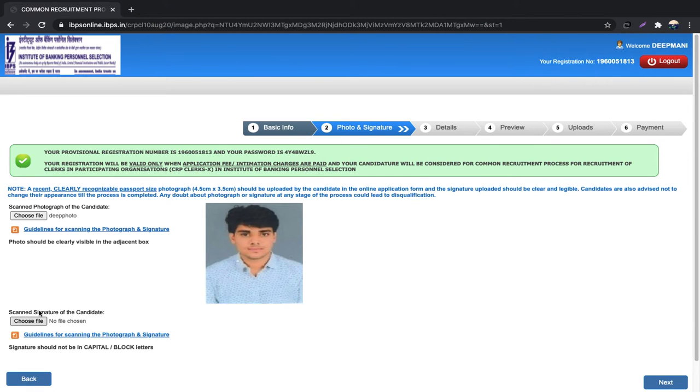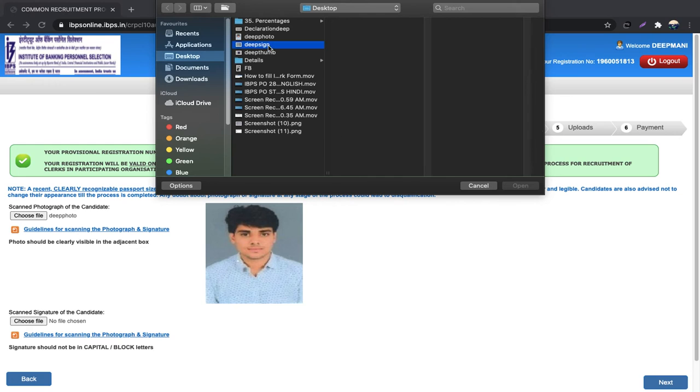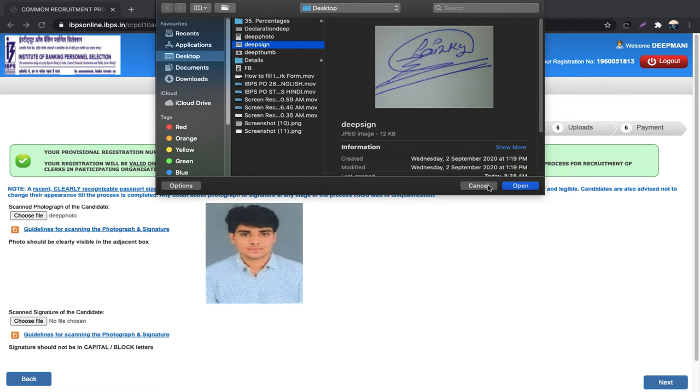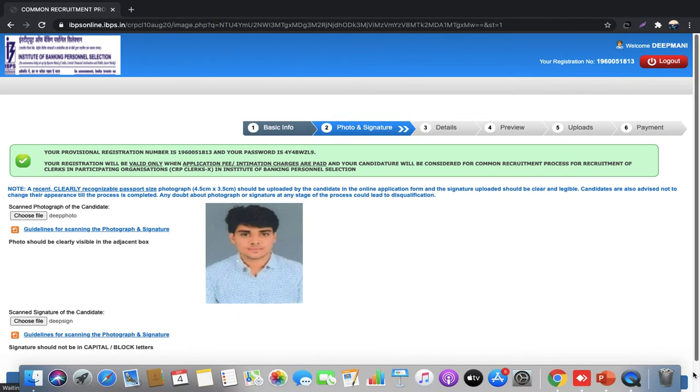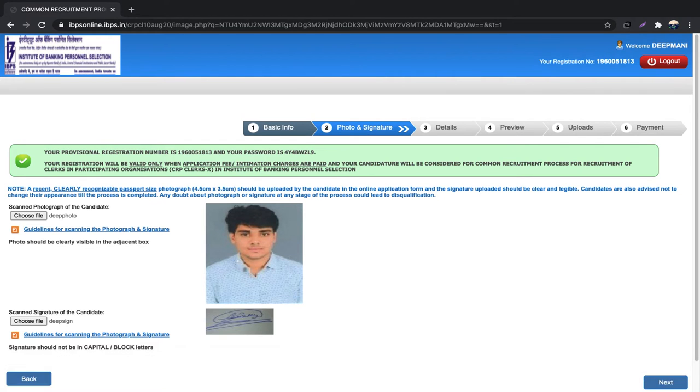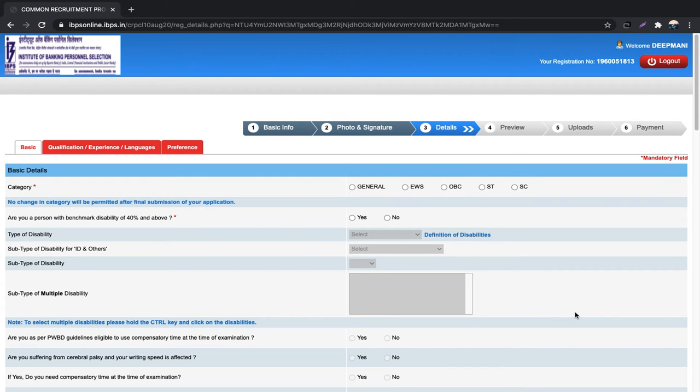Now you will be asked to upload the signature. You can go with the signature. The signature would be uploaded and you just have to click next. After uploading the signature, just go on the next button. After going on the next button, you have to choose your category.